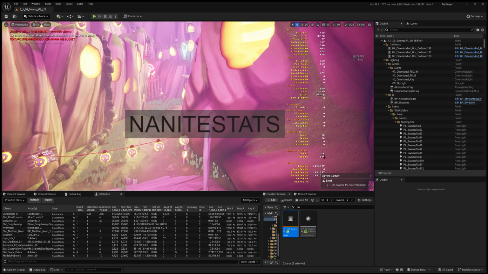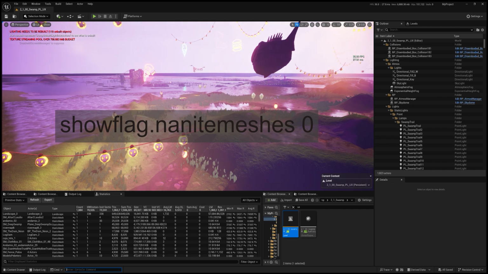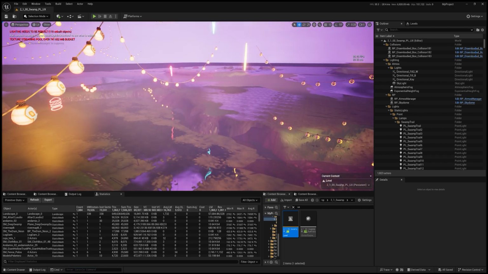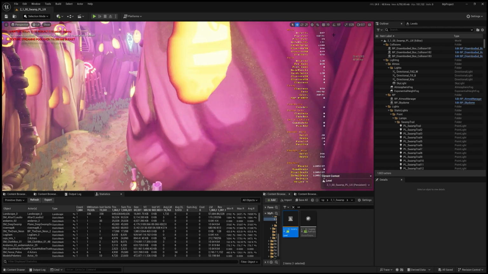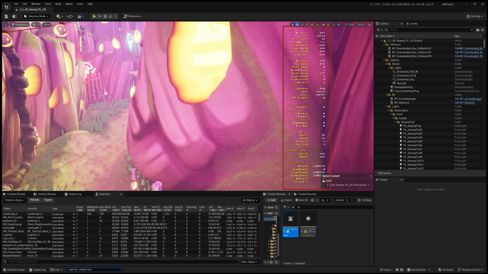Coming back to Nanite, by enabling the Nanite stats we can see on the right of the screen all the info about our Nanite assets. And with the command show flag NaniteMeshes 0, we will be able to see all the non-Nanite assets over the level. With the command r.Nanite.ShowStats 0, we can disable the stats.